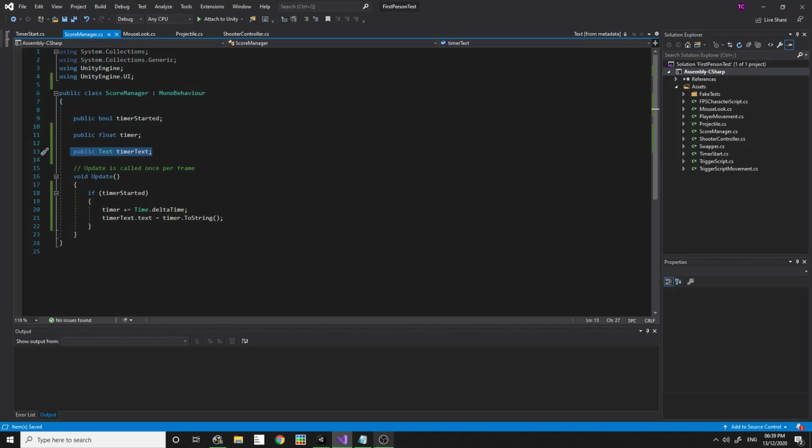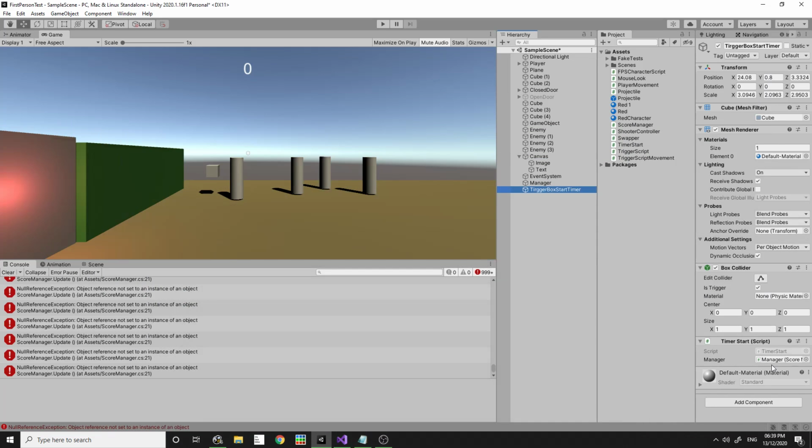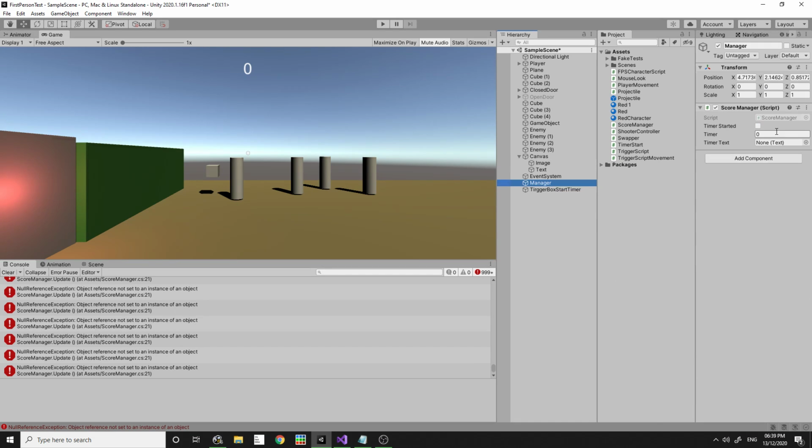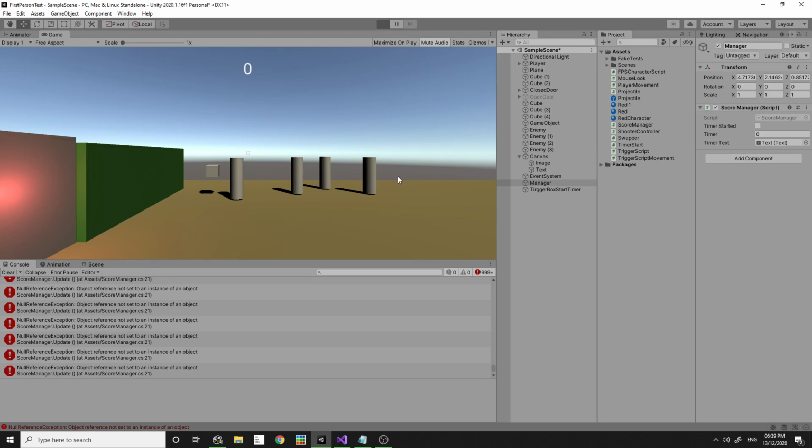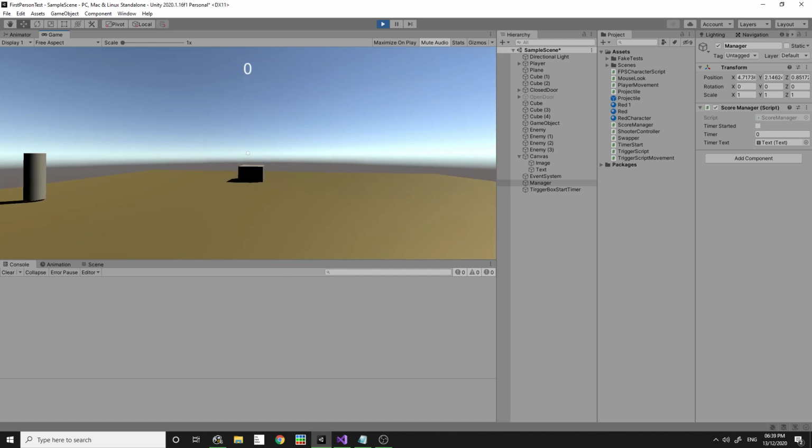We've got a public text variable we need to set. So it's not going to be on our start, it's going to be on the manager. The manager has none text that we need to set to this text component. And now it will know what we're talking about whenever we tell it to update the string.